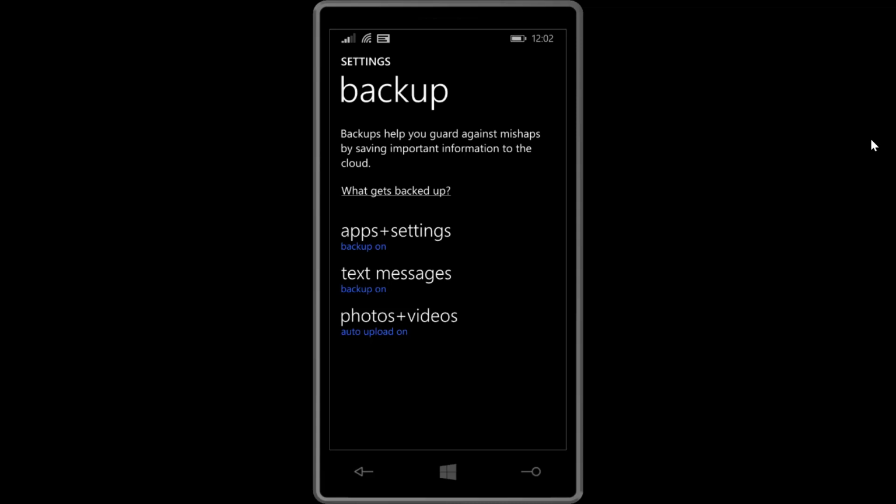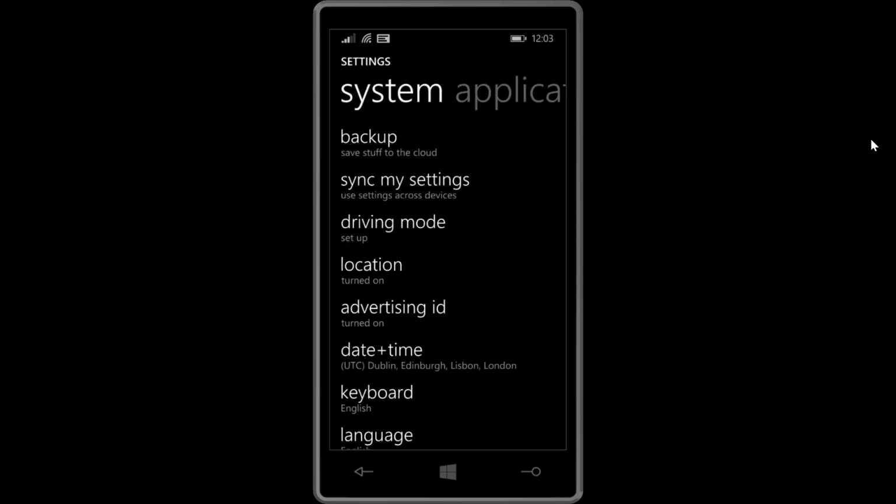Apps and settings, this is new because this was not on 8. This allows the phone to store what apps I use to the cloud, so if I ever have to restart my phone, I can have them re-downloaded. If you've wiped your computer on Windows 8 and 8.1, you'll know that you can pull all the apps that you've used back on.